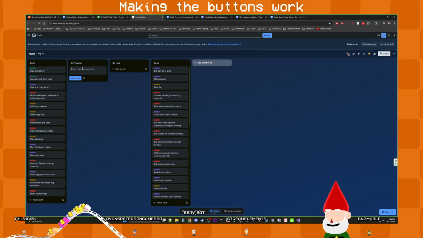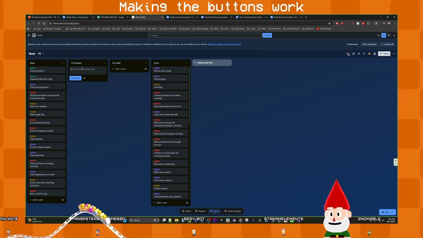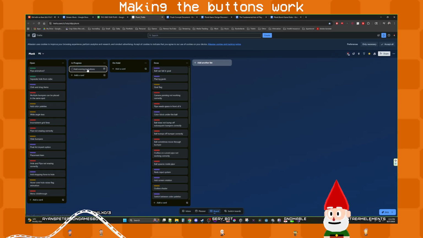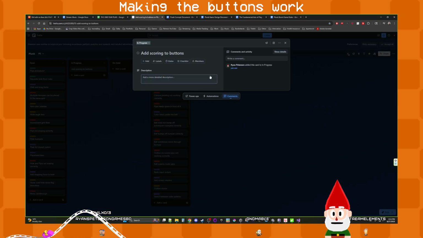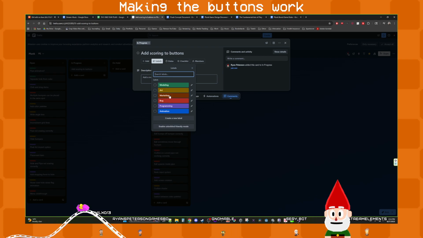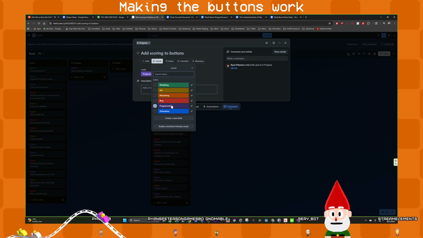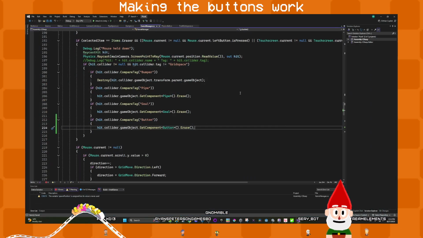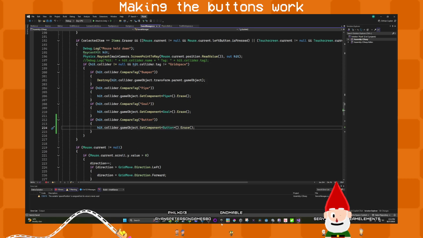Okay, well, the actual thing that is in progress is add scoring to buttons. And that is a programming task. Okay. Oh, I guess add erase to the buttons first, but that's okay.